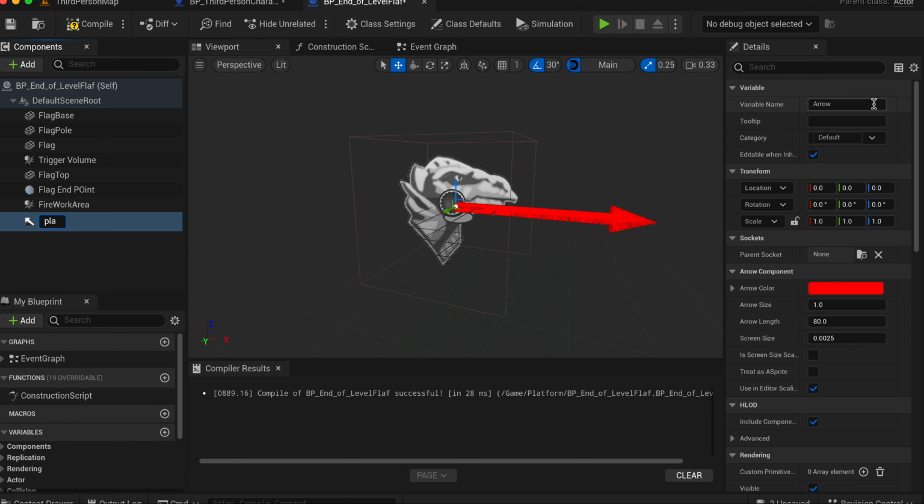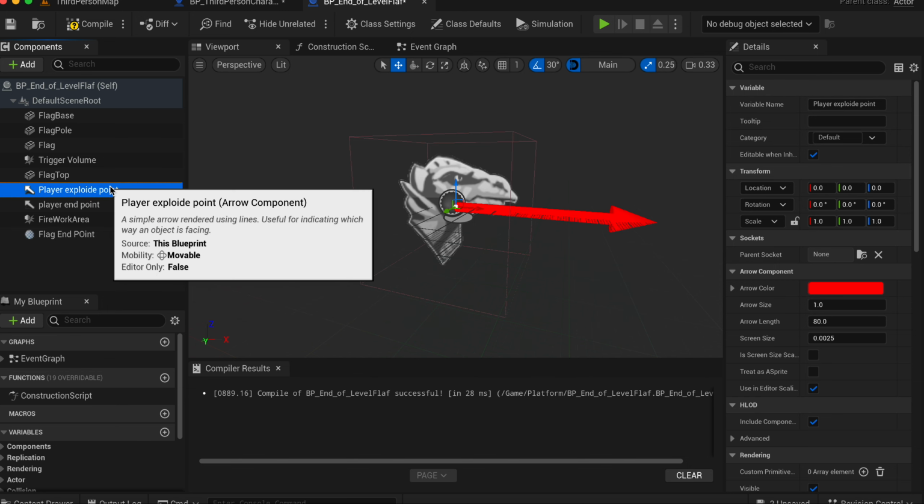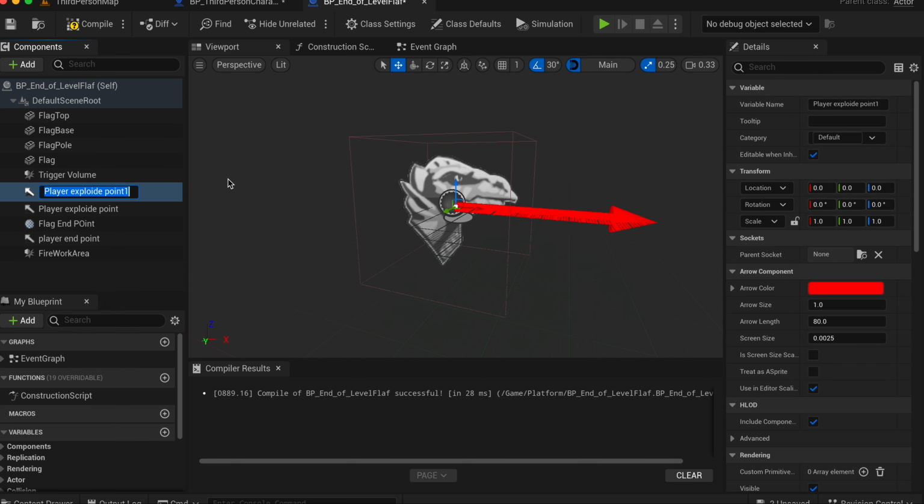This is where our player is going to end up. With this selected, I'm going to do Control D. And this one is going to be called player explode point. Whoops, accidentally Control Z that. Hit F2 on that. This is going to be my player explode point. Because after they jump off the flagpole, we're going to have them kind of jump off to the middle of the fireworks area and explode just because it's fun.